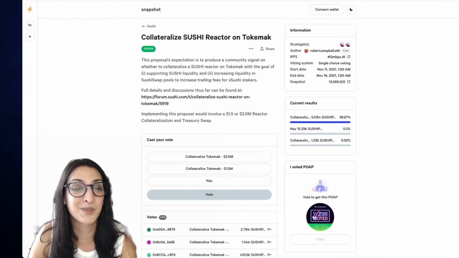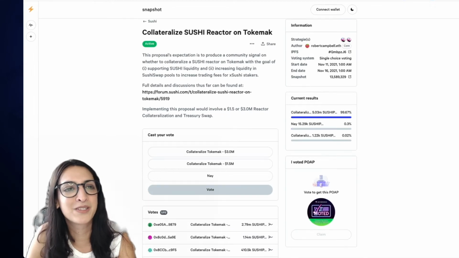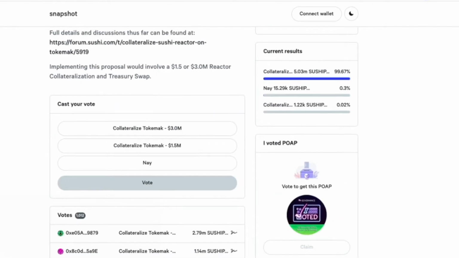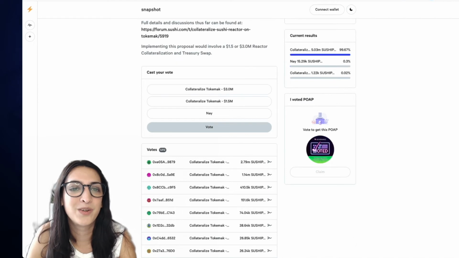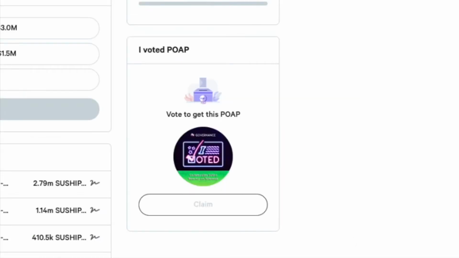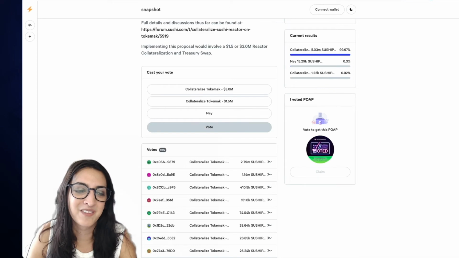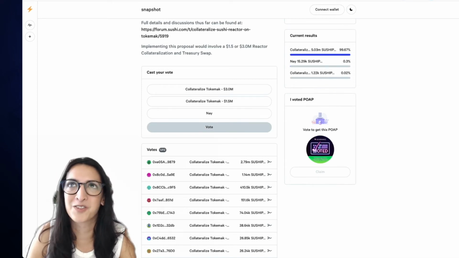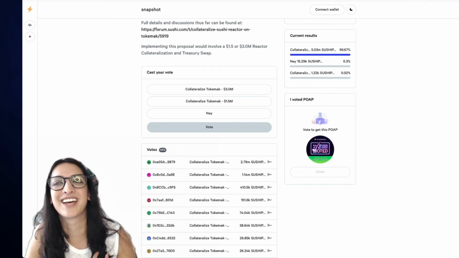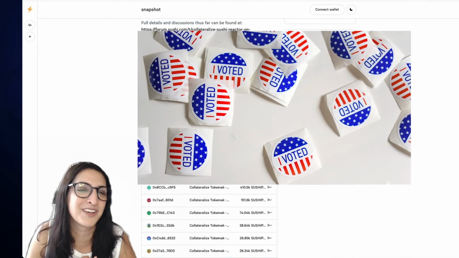This is actually Sushi's space on Snapshot. They've got a proposal here, and as you can see, if you vote, you actually can get this POAP. That's a digital badge, it's an NFT. Maybe one day that's worth something, but at the very least, it's social proof that you voted. And if you think about it, it goes all the way back in the day when you used to get I Voted badges that you could wear on your t-shirt.